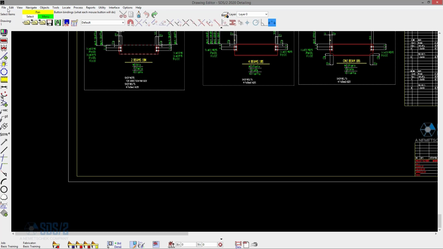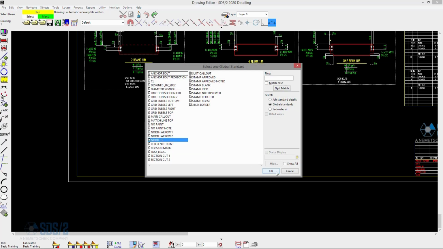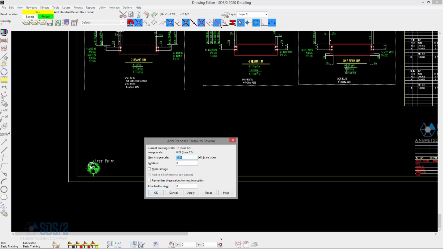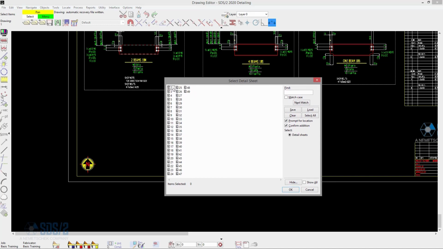and I'm going to go back and say File, Add Standard Detail to Several, North 3, I'm going to locate it here. And it's going to say select the sheets that you want to add this to. Because I'm in a detail sheet, it only asks me to select other detail sheets that I want to add this to. If I was in an erection sheet to add this north arrow, I could then pick the erection sheets that I also wanted to add this standard detail to as well.